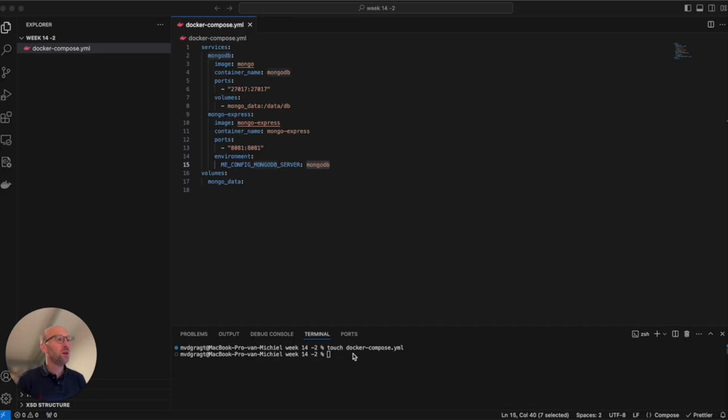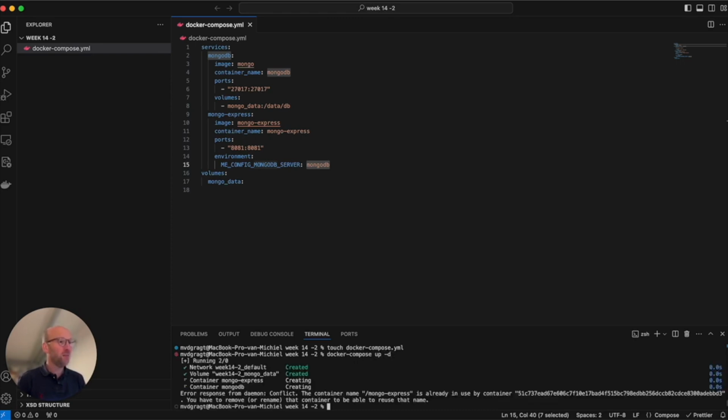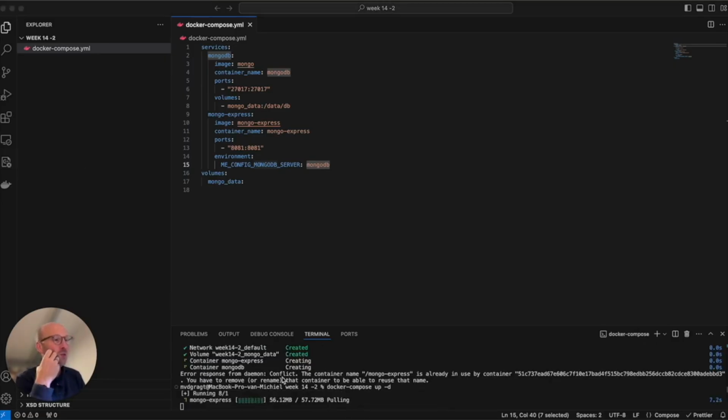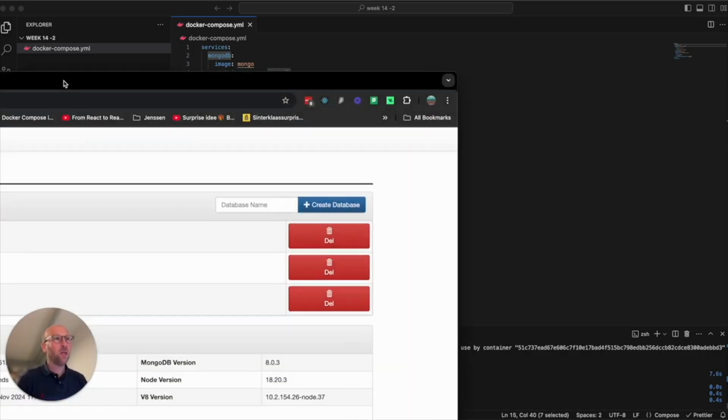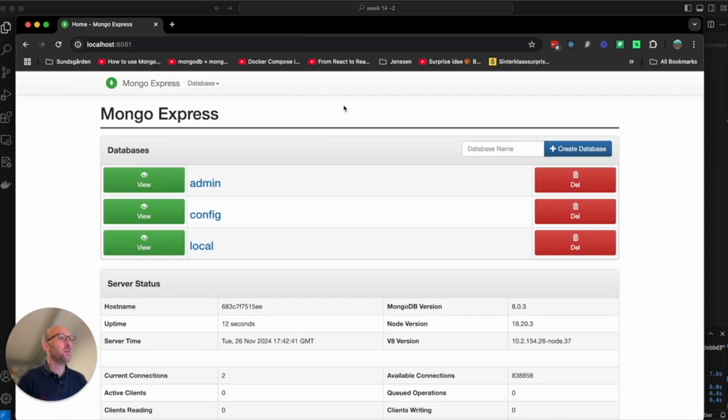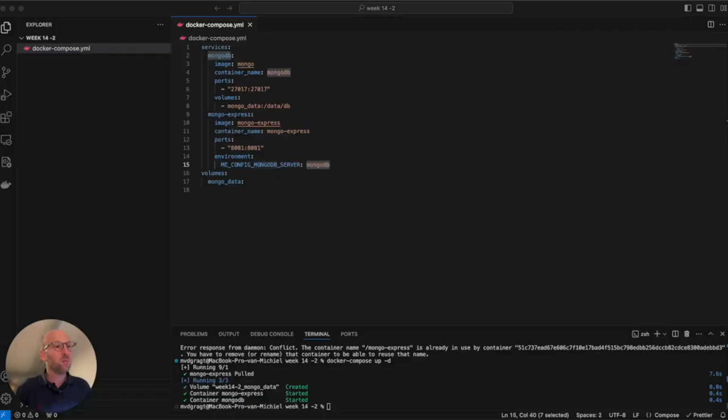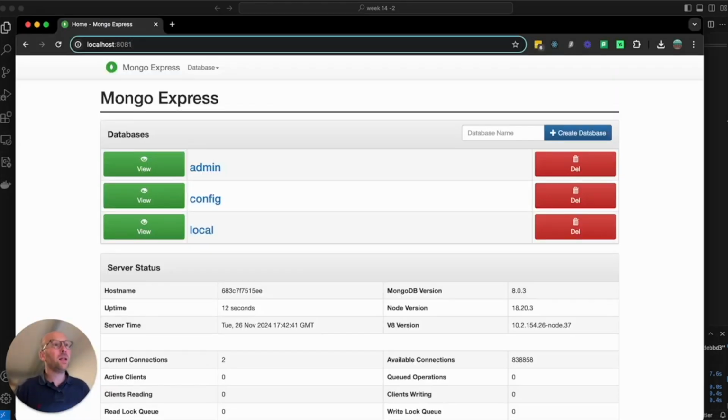Okay, so let's run this by typing in docker compose up -d, and then it's running. Once it's done, we can go to localhost 8081. When we do that, it should look like this when you're logged in. By default, you already see three databases, and that is admin, config, and local.